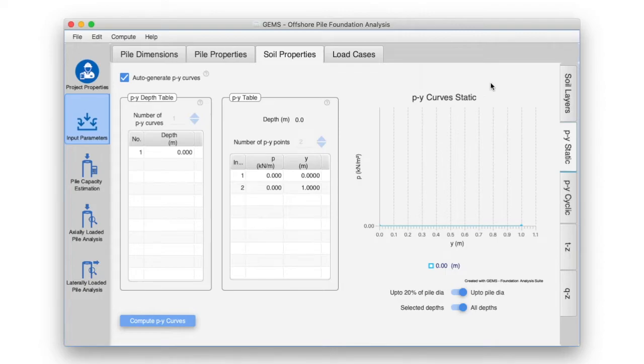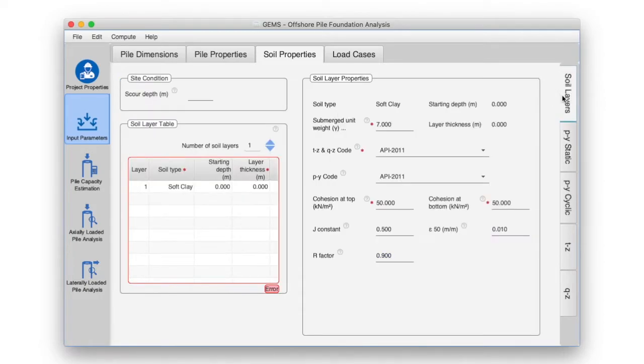The soil layer sub-tab is what we will focus on today. It is divided into 3 panes and we will enter the data about the site condition, subsoil layers, and properties of the corresponding soil layer. We have 3 layers of soil. Let's add the required rows in the soil layer table.